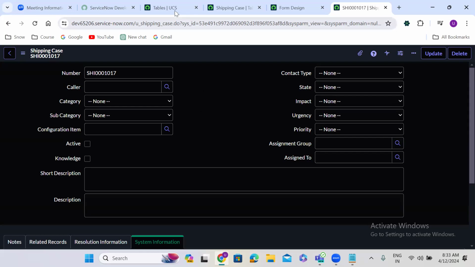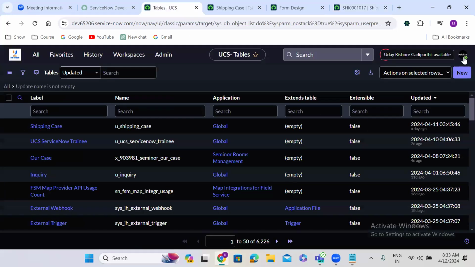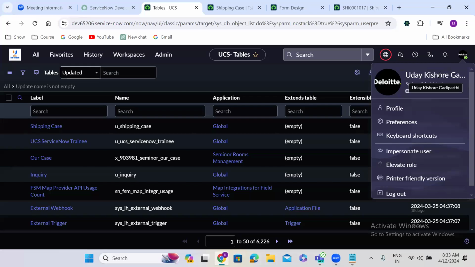See, logged in user means who has logged in here. Here, who has logged in? Uday Gadiparthi has logged in. If you logged in, your name will come here as a logged in person.